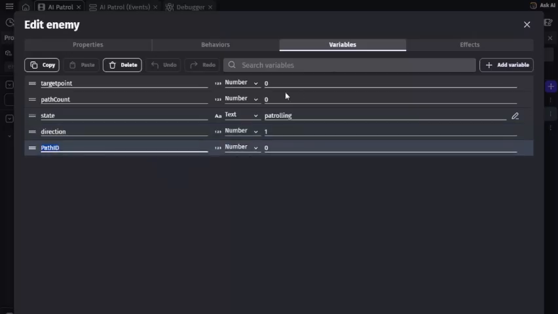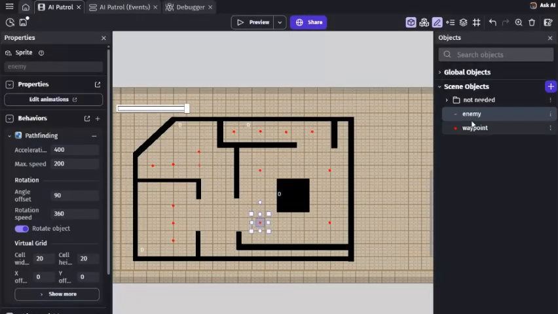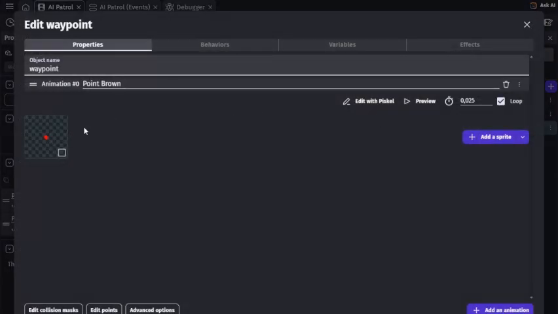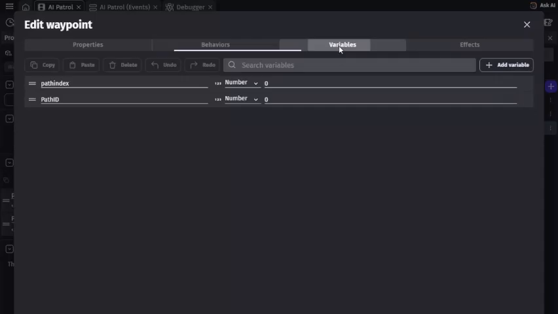The path ID is crucial. It uniquely identifies which path belongs to each specific enemy. You'll also need a waypoint object. In my case, it's just this red dot, and it doesn't require any behaviors. Finally, the path index keeps track of the enemy's current position, telling us the number of the specific waypoint it's heading for within the path.